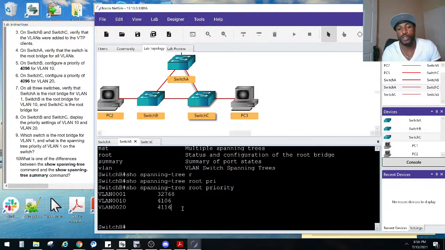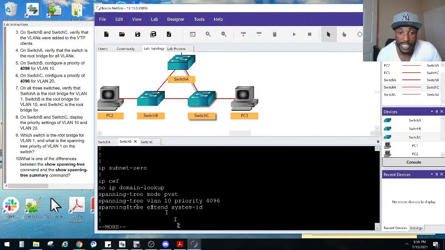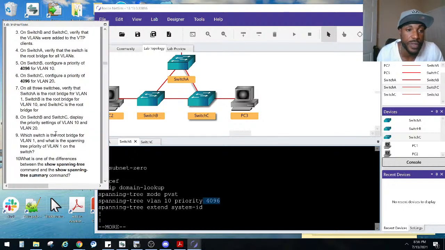We could also do show, y'all know I don't like to do show run, but we can do show run and you'll see the priority settings right there. See, 4096. We did that manually anyway, so we already knew that.